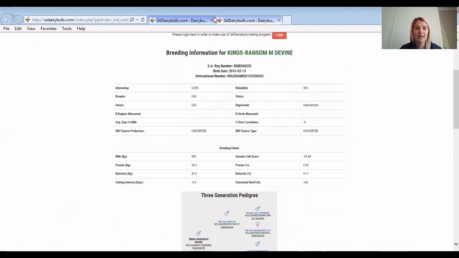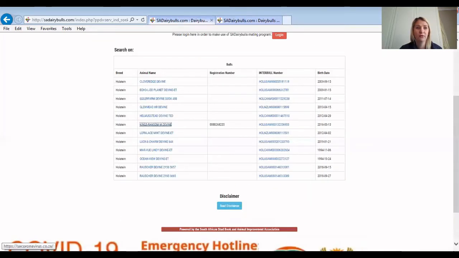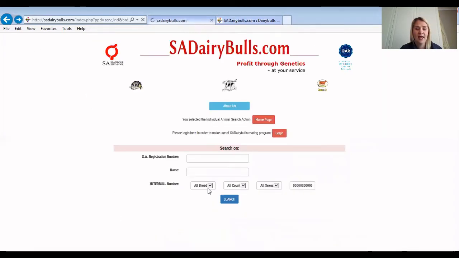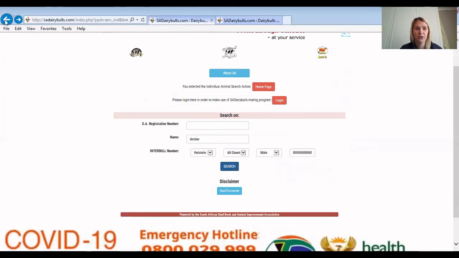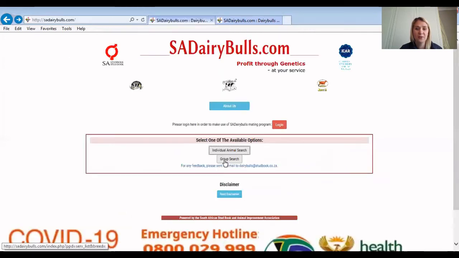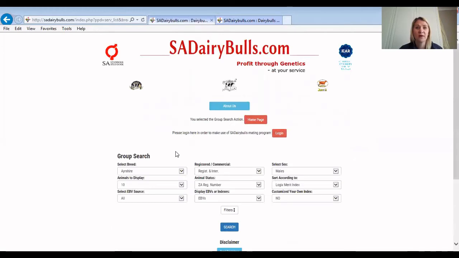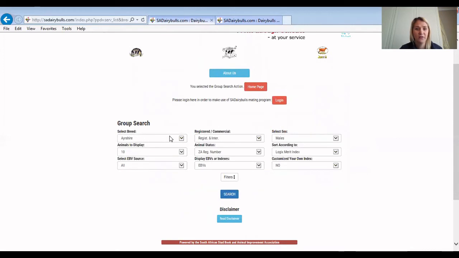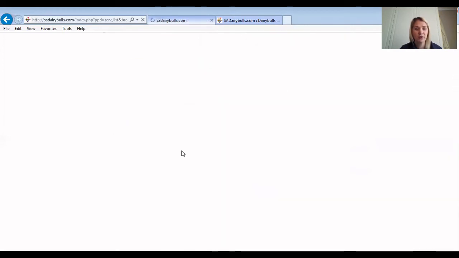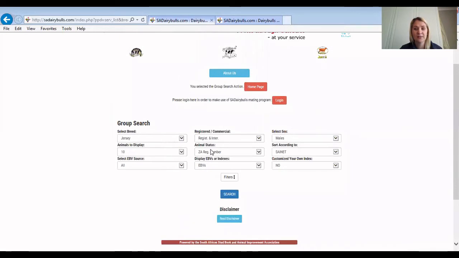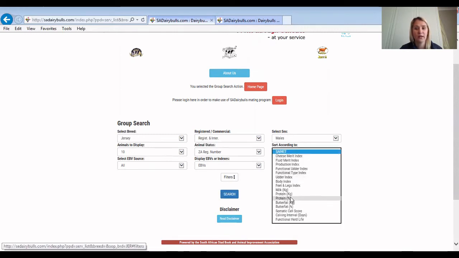If on the other side you would like to do a group search, we go back and we go to group search. This gives you the opportunity to search any bulls in a specific criteria that you have decided. So for example, I will take Jersey here now rather. I'd like to see the top 10, you can say registered or commercial animals, and then you have all the criteria you can sort accordingly. For the Jerseys, you have the SRNet, cheese merit index, fluid merit index.